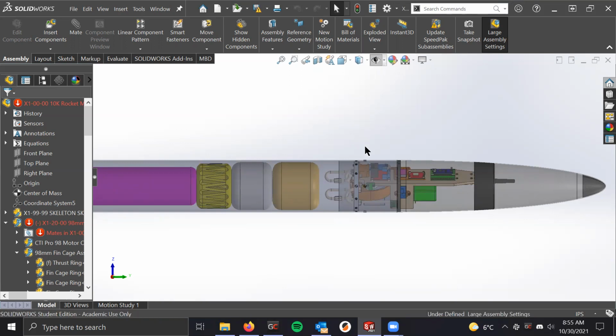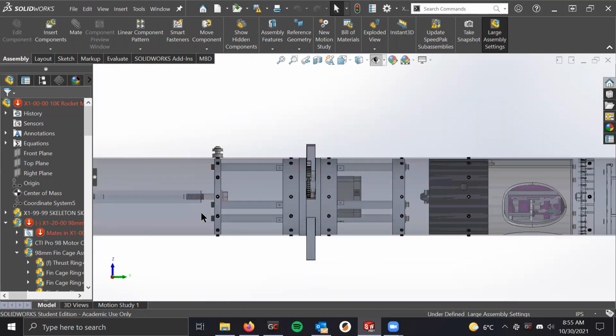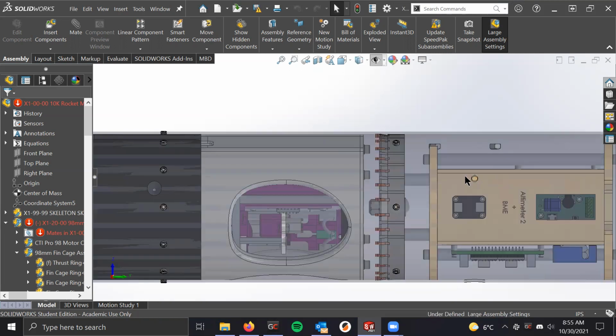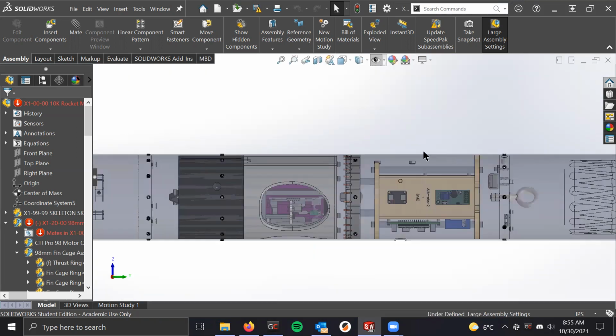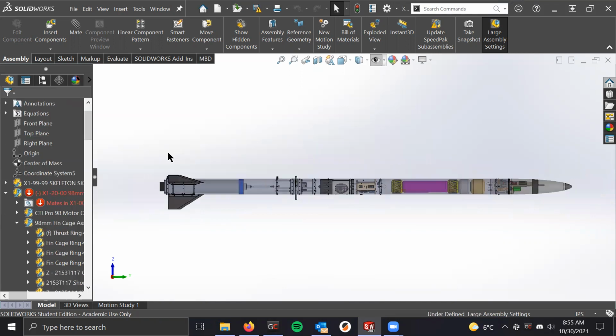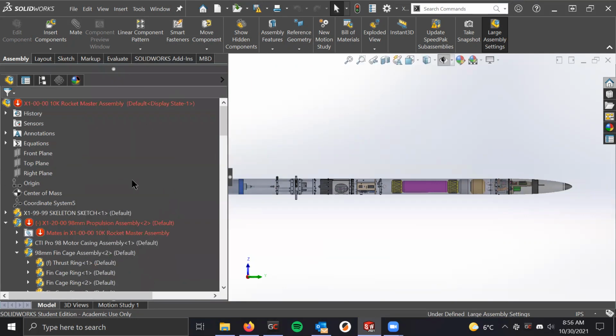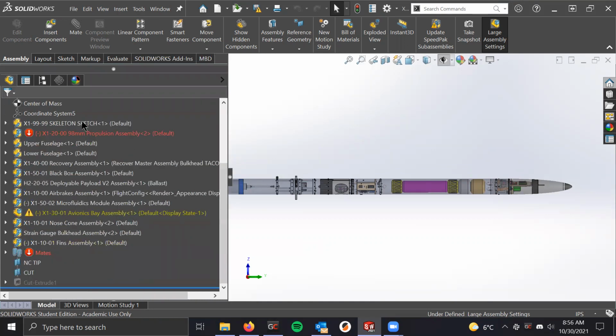The reason we have this off is because it's a little bit easier on the graphics, but I like to have them on because it's helpful. Anyway, so this is our main assembly. This is an assembly file, which is different from a part file. But the biggest thing, the biggest constant for all of our SolidWorks needs is this project tree. And this shows us all of the stuff inside this assembly.